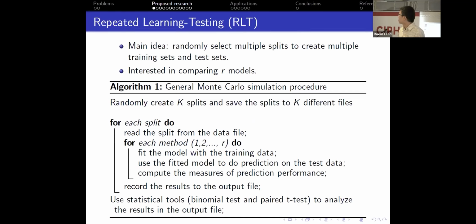First we talk about the repeated learning testing procedure. The idea is you randomly select multiple splits, create k different splits and save them to k different files. Each time you read in a split, and then you use the same training data to fit all the models. If you want to compare all different models, then you build your models on the same training data, and then you do prediction on the same testing data, and then you record the results to the output file. In the end, you use statistical tools to analyze the results. Okay, so this is what we have done.